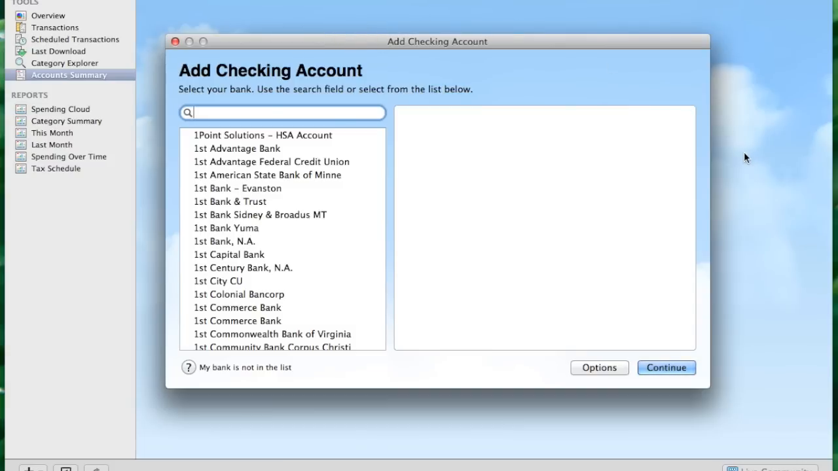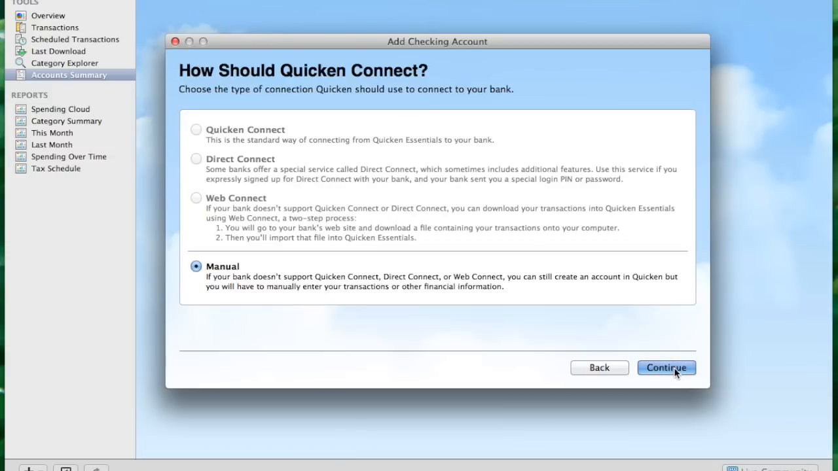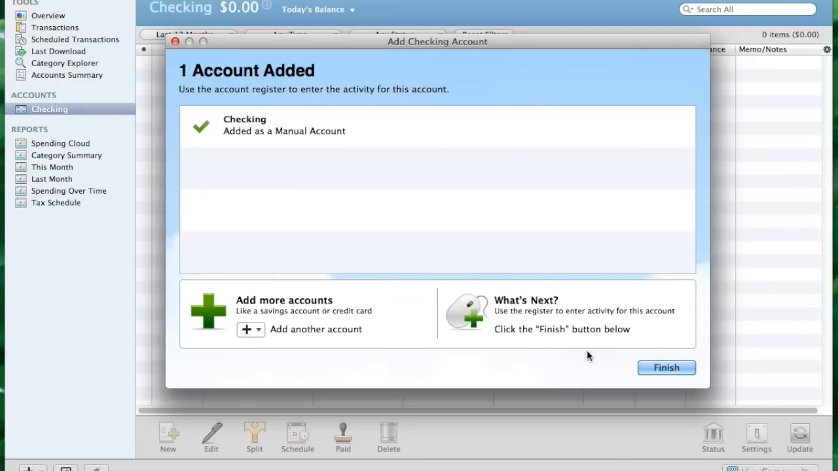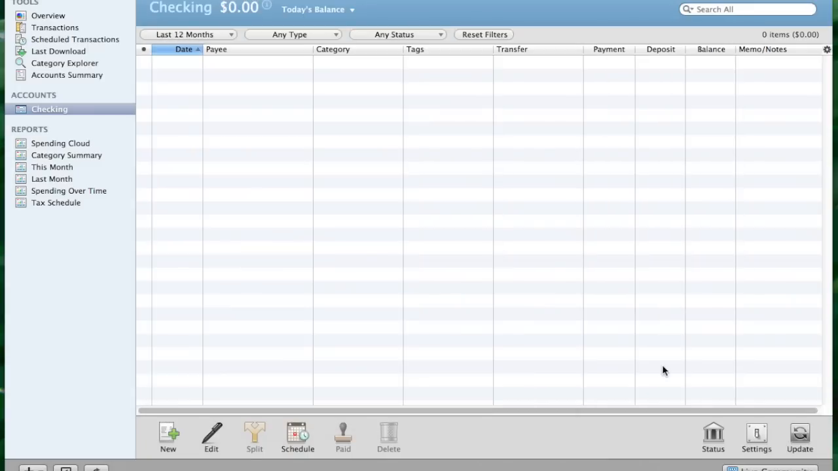So again, when you're setting up a new account, it wants to go out and automatically hook up to your bank, and you can do that if you want to download transactions in the future from the bank. But again, I find I like to do everything manual, so I just don't do this. So just go down here in the right of this window and hit continue. It'll ask how should Quicken connect, and it's set up on manual, which is what I like. So again, I hit continue and then finally hit finish.